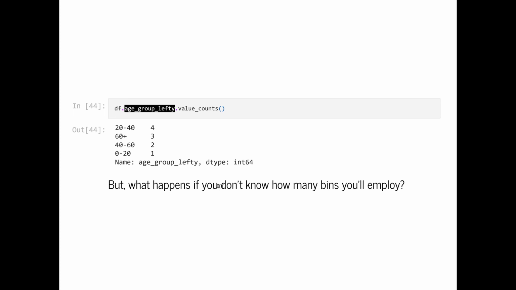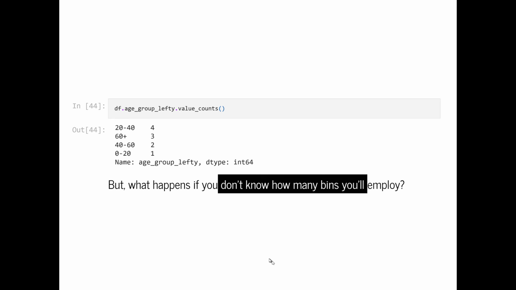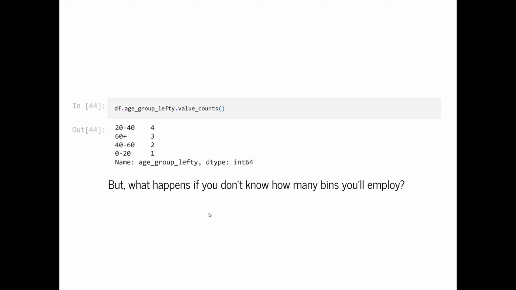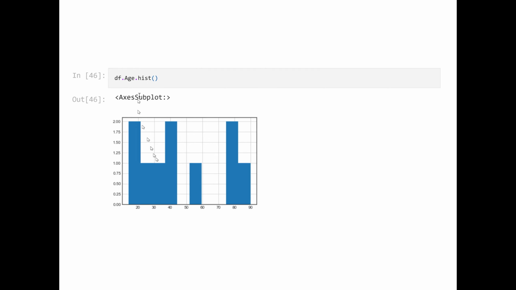Now, what if we don't know how many bins we're going to need? This data frame is larger than the other little data frame that we were looking at before, but it's still relatively small. What if we're dealing with a data frame that has hundreds or thousands of rows? Then we're not going to be able to just glance at it and immediately know what the upper bound is on this thing. Fortunately, we can request a histogram of the ages.